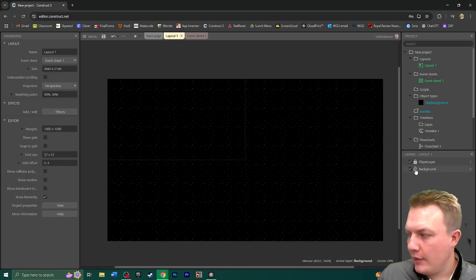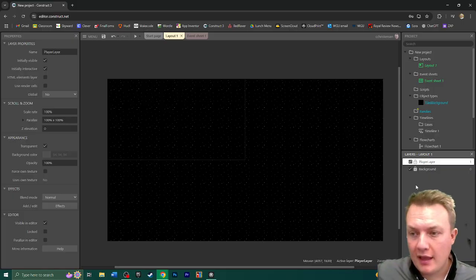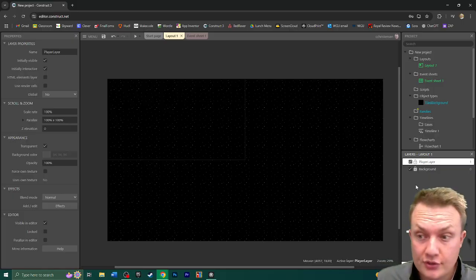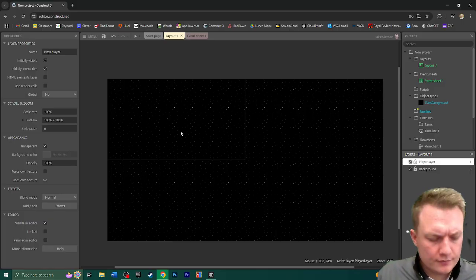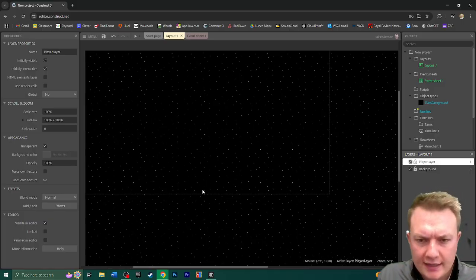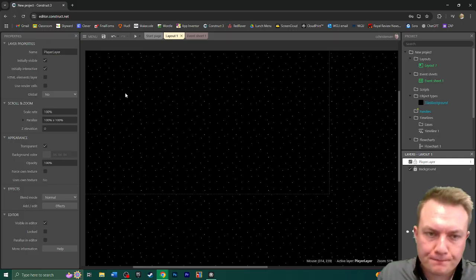So we can go ahead and we can lock up this background layer. And now we can unlock the player layer. So background's locked, excuse me, and now player layer is unlocked. What I'm going to do here, we can go ahead and zoom in, and you can see kind of the outline of where our viewport will be.